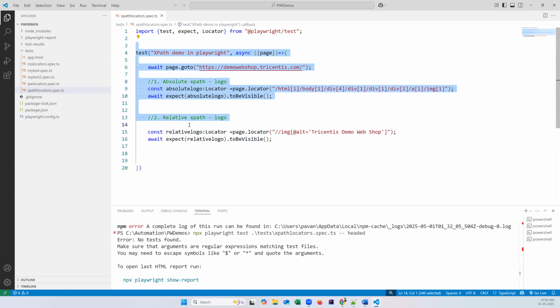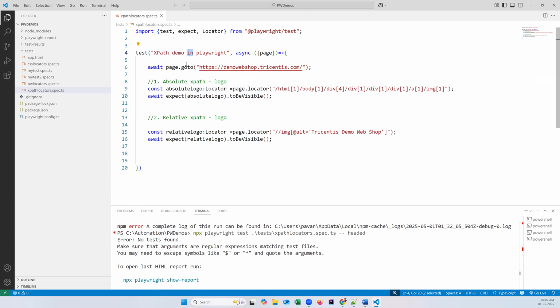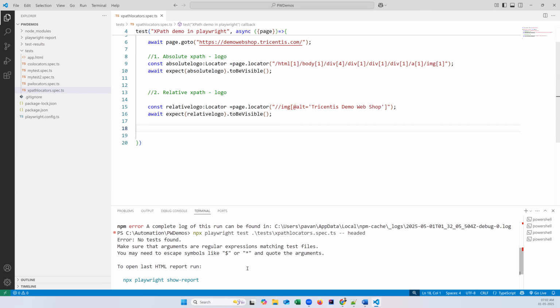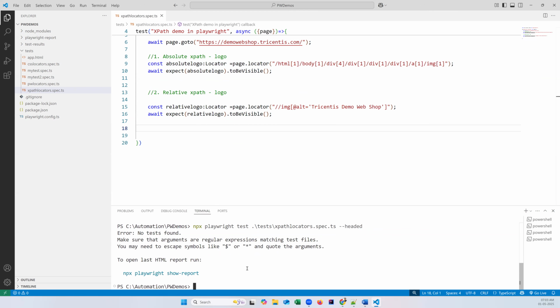So the test we have written, right? So test name, asynchronous page arrow function, await page dot goto. We have imported packages also. Absolute XPath. Okay, everything is fine. So let me run this once again. Yes, there is a space here actually. No, it is not. The path is not correct, guys.